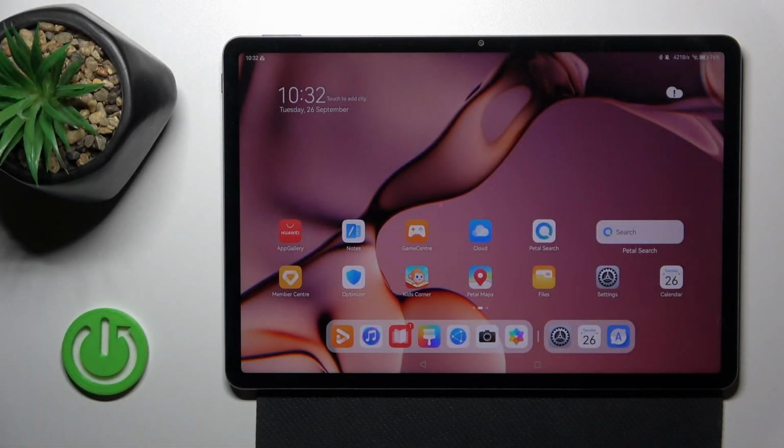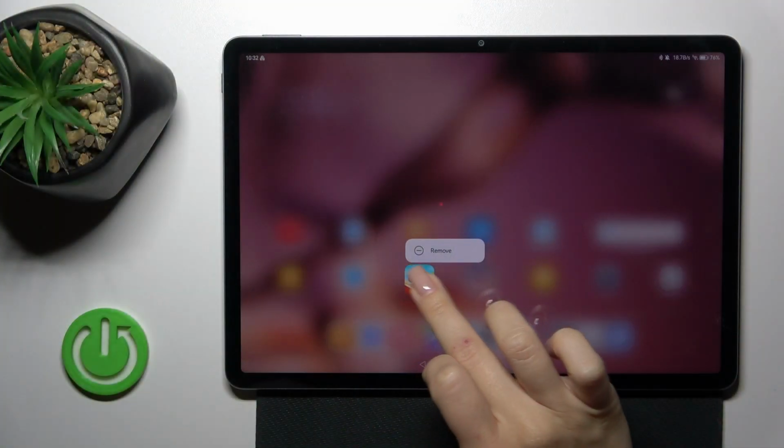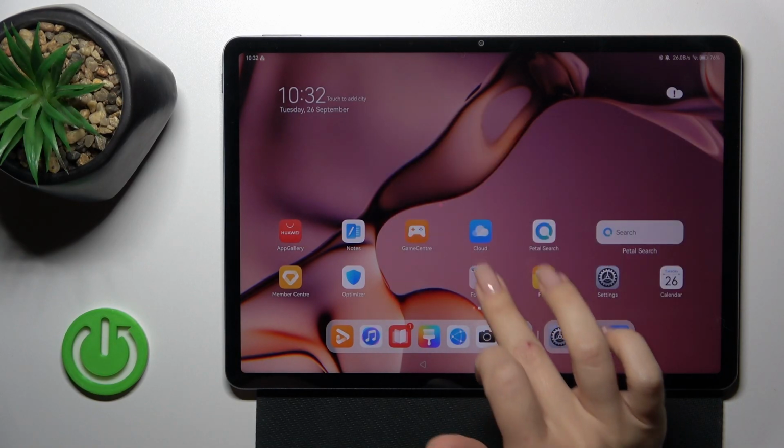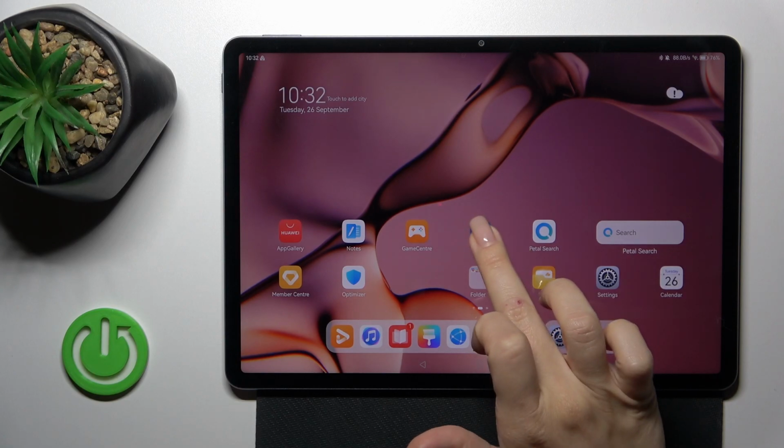Hi, this is the Huawei MatePad 11.5 and I'll show you how to create home screen folders on this device. We'll first hold the application for a while and drag it up to another one, and we can see that we just successfully created the new home screen folder.